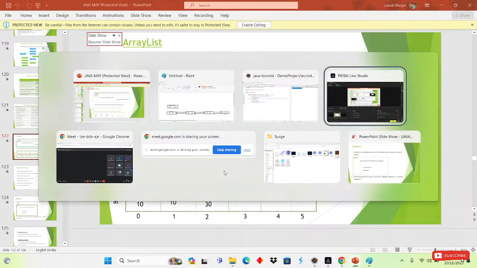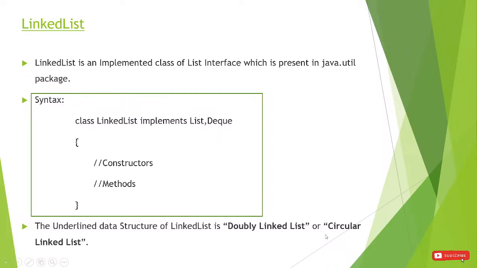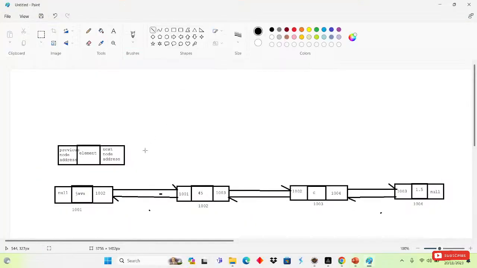After that, there is another thing, the circular linked list. If we connect the tail and the head of the doubly linked list, then we will get the circular linked list. This is the head and this is the tail. If we connect both of them, what we get is the circular linked list. That is only the doubly linked list and the circular linked list. Okay, if we add any values into the linked list, it will add the values like this.